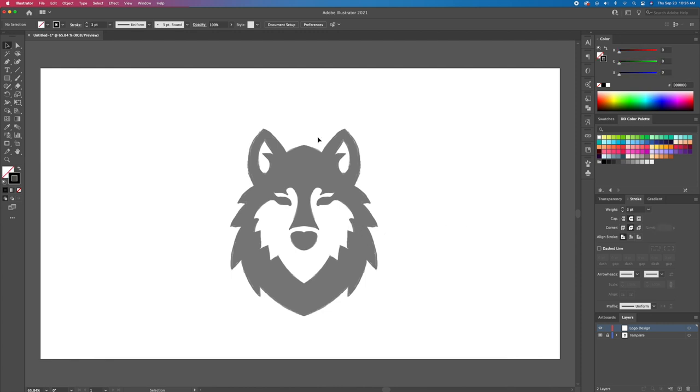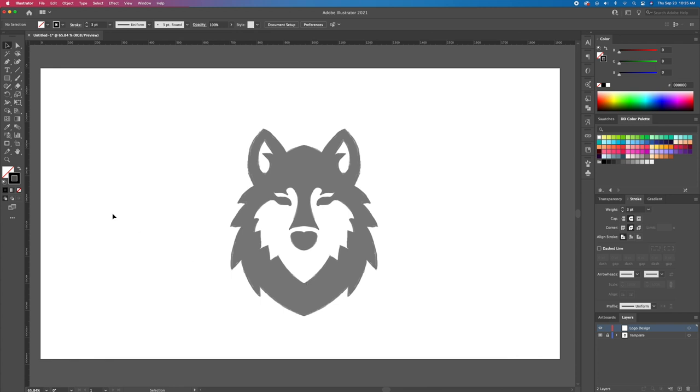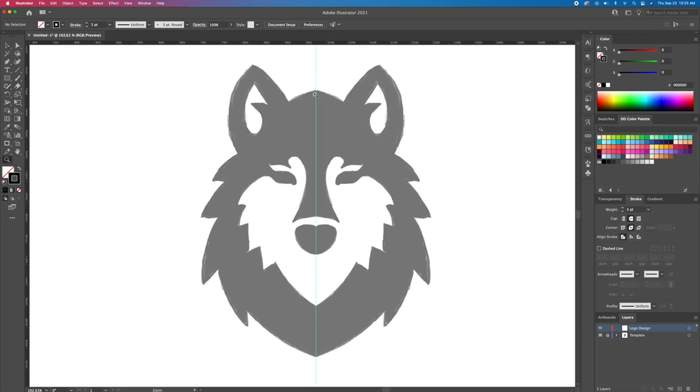Now let's make sure we determine the center of the logo. You can press Command or Control R on your keyboard to bring up the ruler guides, and then just click and drag a guide down the middle of the logo. Let's move ahead and start the drawing process.